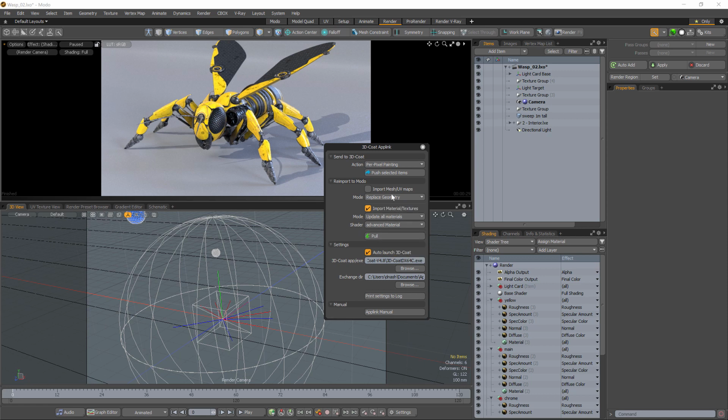Each section has the appropriate button to initiate the export or import, and they are correspondingly labeled push and pull. Here is a list menu with the options to either update all incoming materials or have the Applink ask per new UV map. Here is an option to import materials, which you would naturally want to uncheck if you only want to import a mesh into Modo.